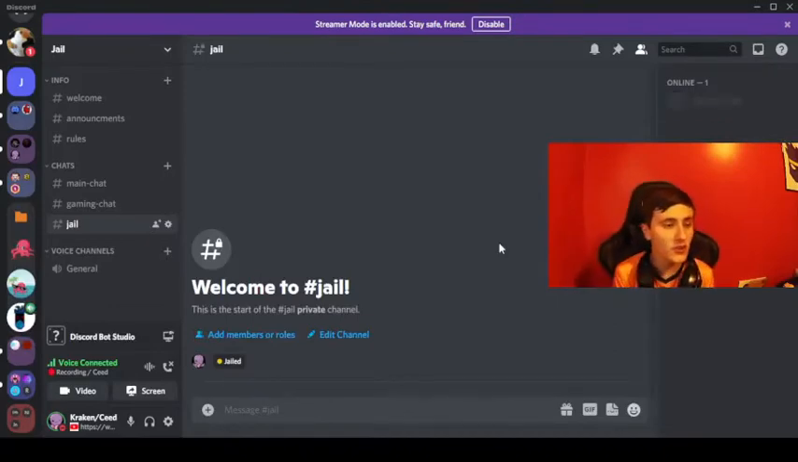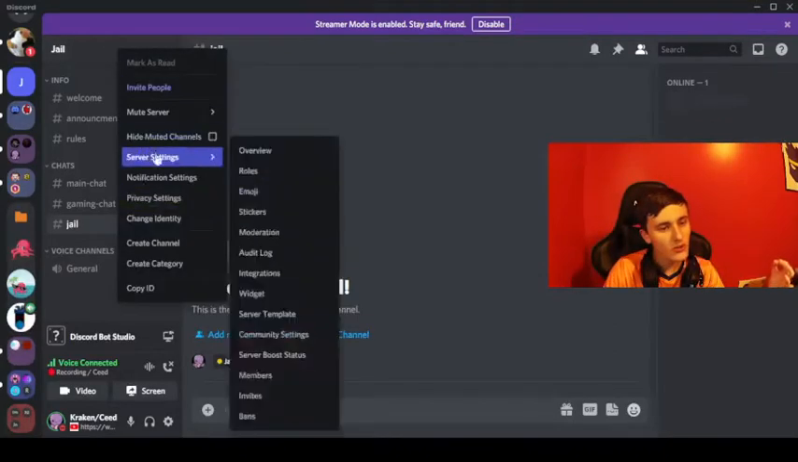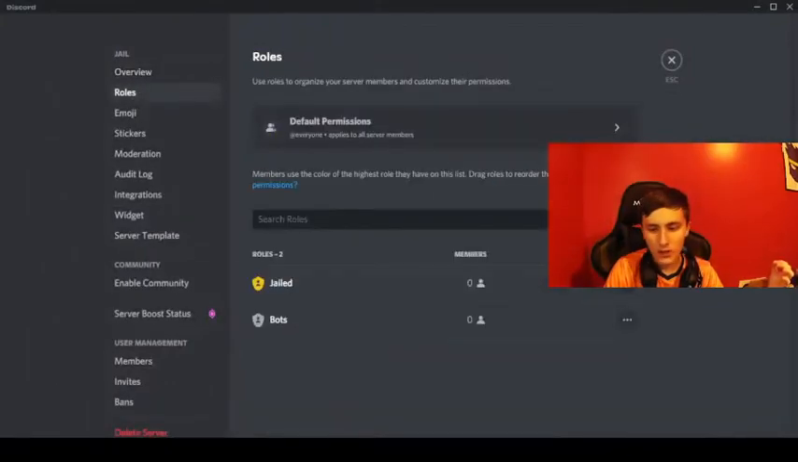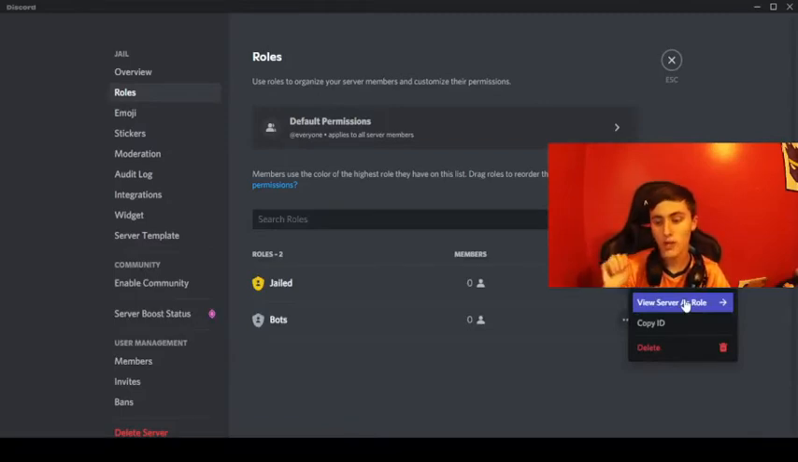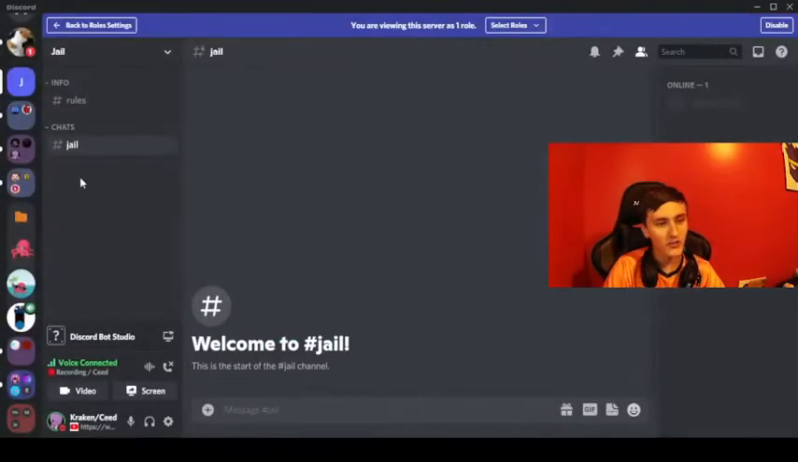Okay, guys, so once you have done that, if you go to your roles, and you go to the 3 dots on the jailed role, you can press view server as role. So now once I press this button, it should only let me see the rules channel and the jailed channel, which I can speak in the jailed channel. Don't let them speak in the rules, obviously. So let's go ahead and press this. And as you can see, I can only see the jailed and the rules channel. Now I can go ahead and type freely as I want to in the jail channel.